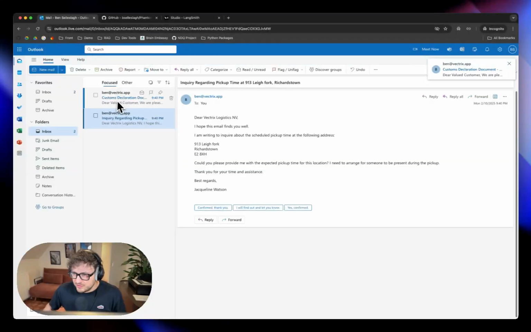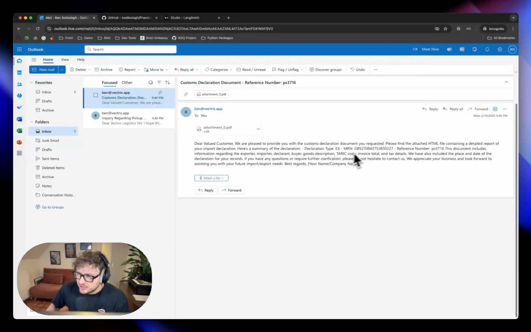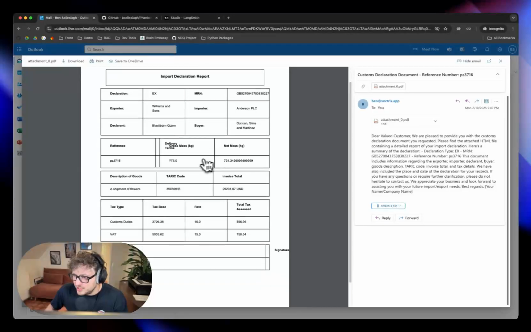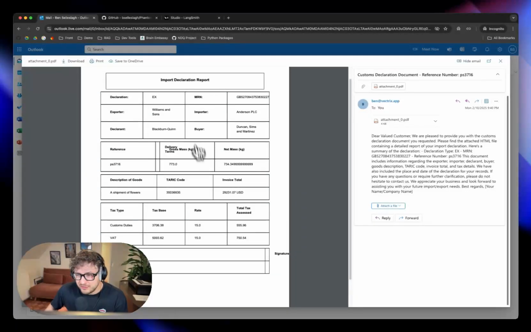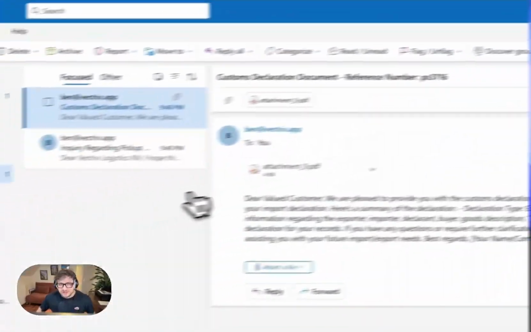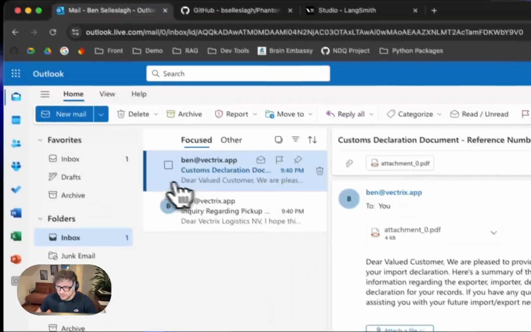Okay, so, dear valued customer, we are pleased to provide you with a customs declaration. Please find attached the HTML. And so it generated a fake PDF file with some customs information. So this allows us to really easily test all kinds of flows.